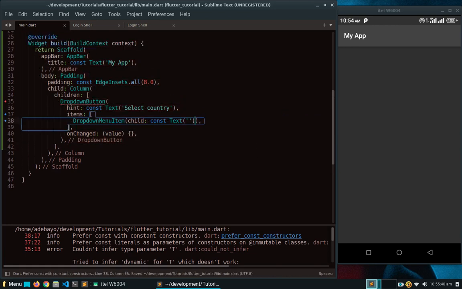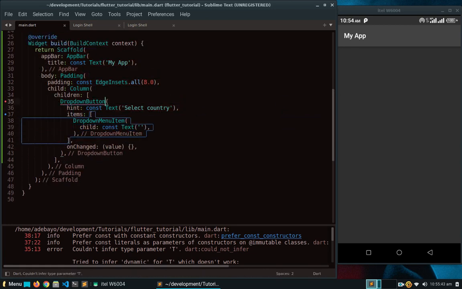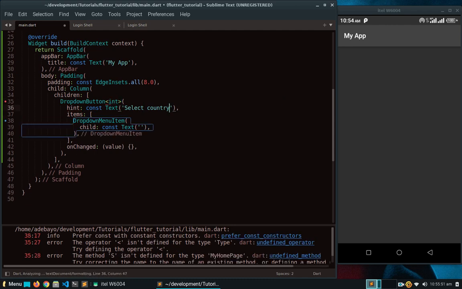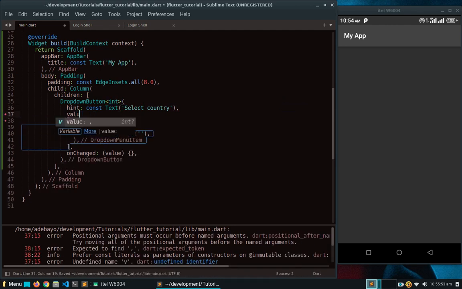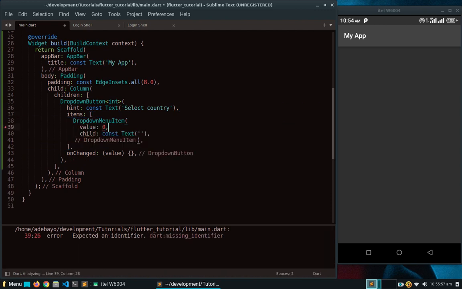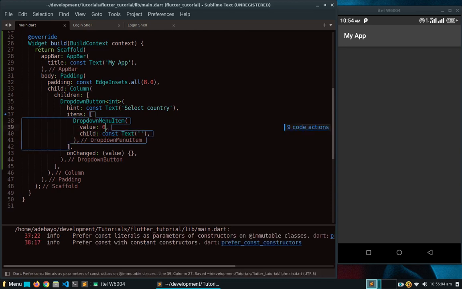So this DropdownButton actually is a generic type. So I'm going to do that. And the value, actually I'm going to get to that in a minute, but the value of this is going to be 0. And I'm also going to be explaining why the value is 0. But here, for this we're going to have a text.